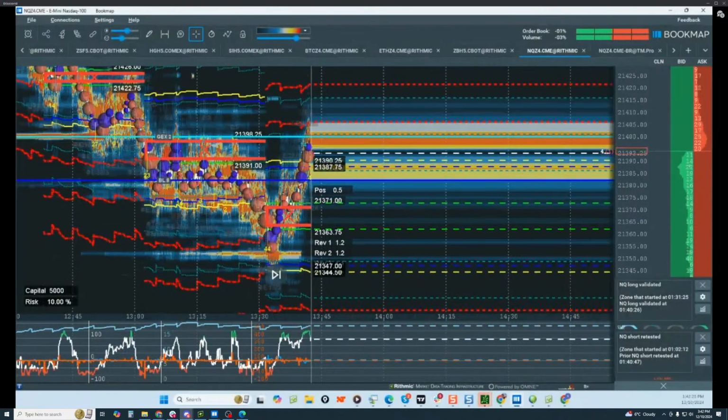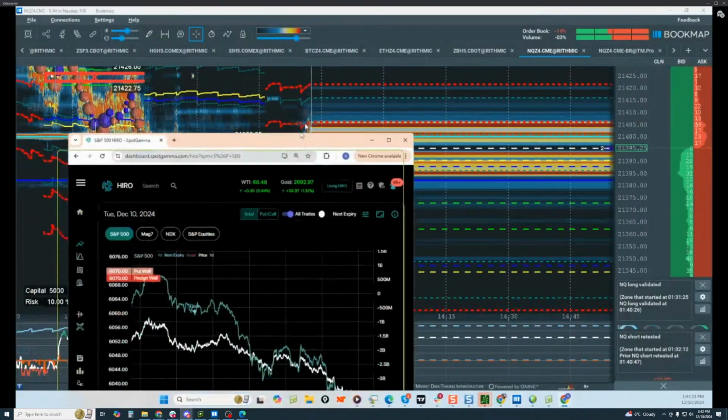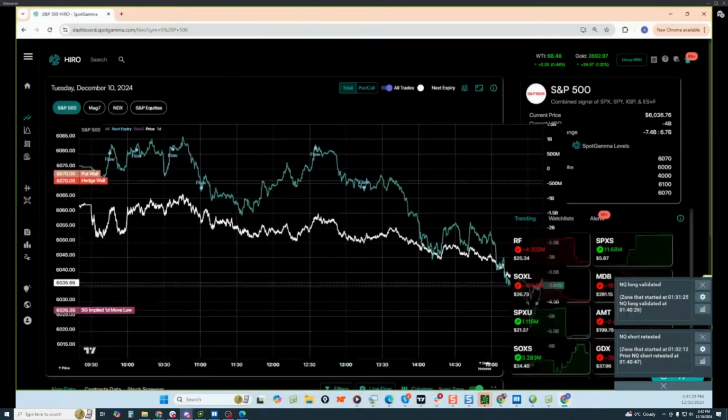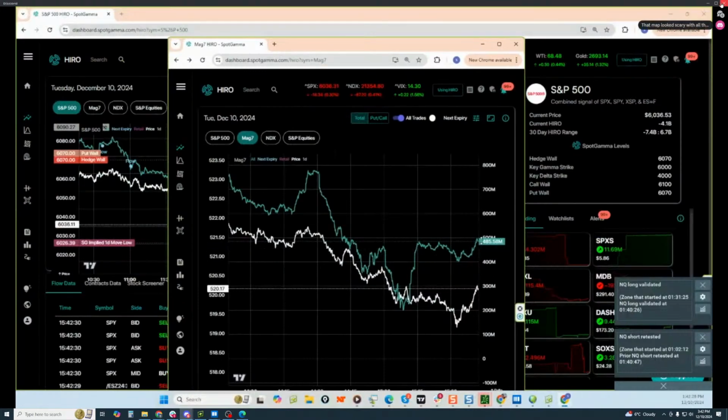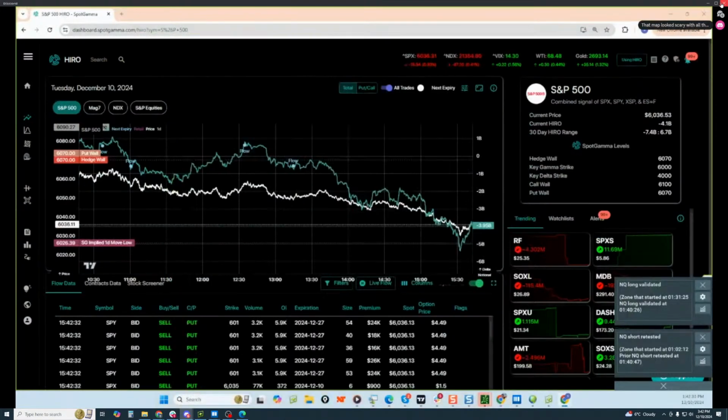But you're fighting this hedging, and it finally is turning around. I kept thinking this was going to bounce a little bit earlier, just because the Mag 7 hedging has kind of just been hanging there. So I think we might get a bounce now, but it's into the close.